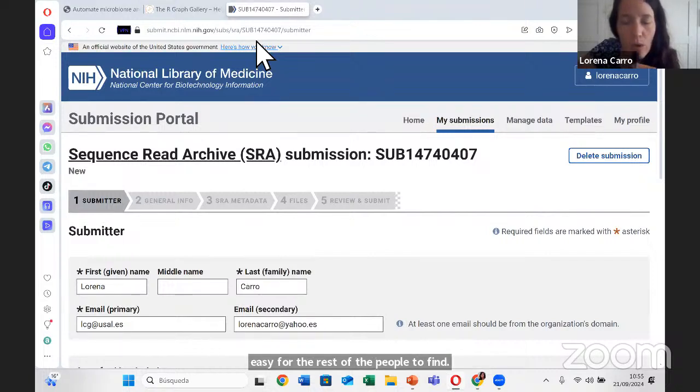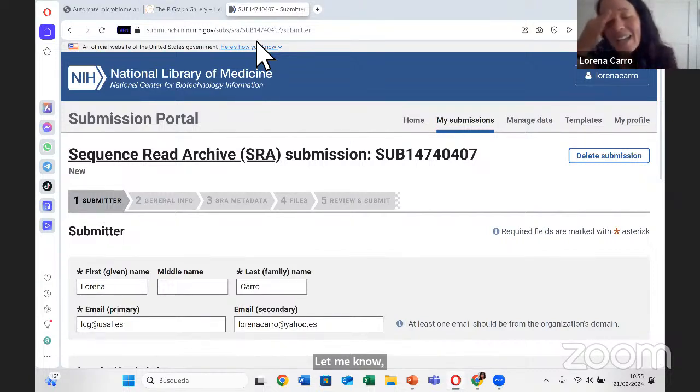Is it necessary to upload the raw file? We want to upload the original. What I say is that it's better to upload both.